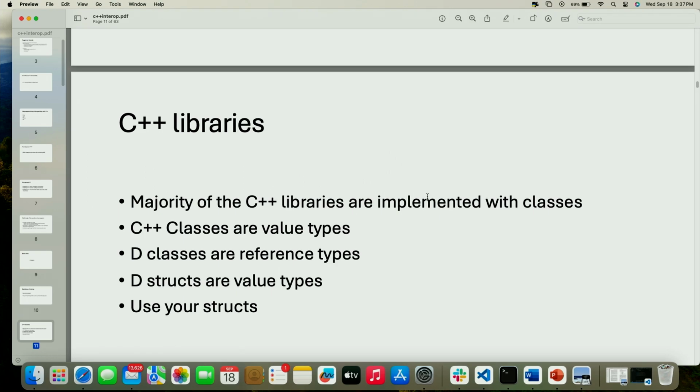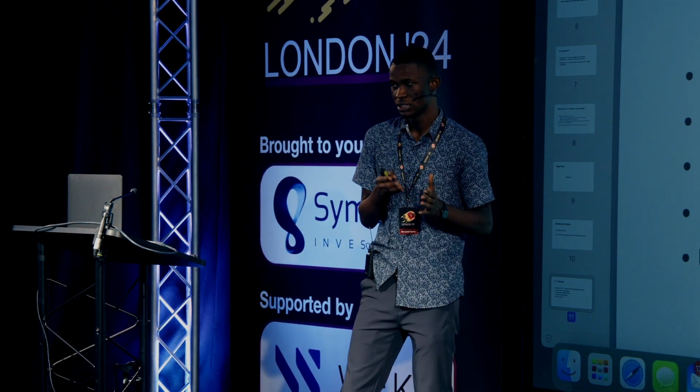Majority of the C++ libraries are implemented with classes. C++ classes are value types. They are not reference types by default. D classes are reference types, but D structs are value types. So basically, if we want our libraries to be able to work in D, we should make sure that they semantically agree. And since D structs are value types and C++ classes are also value types, that's the best pair to work with. So when you are using your C++ class, always use your D struct.